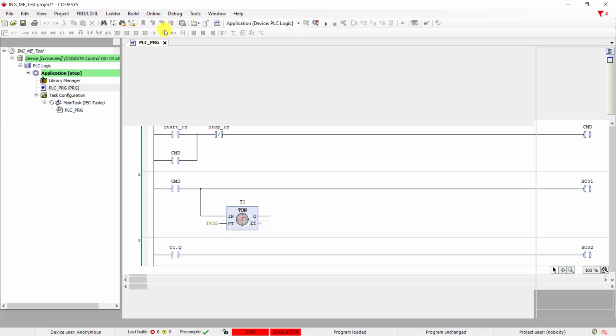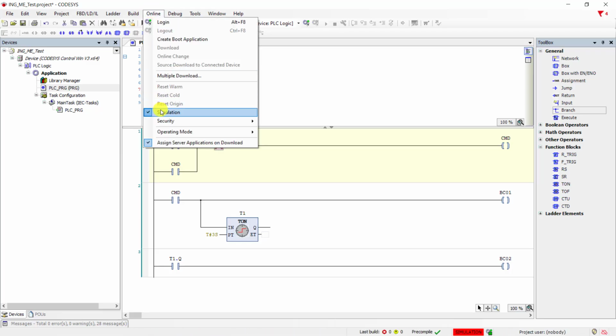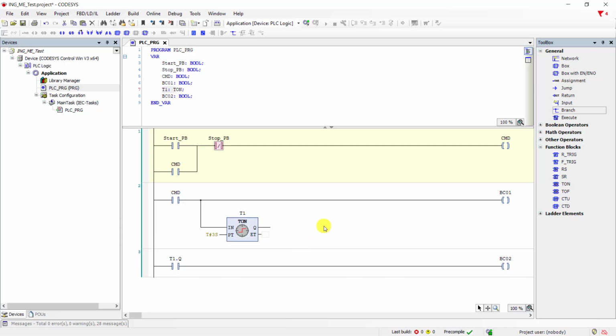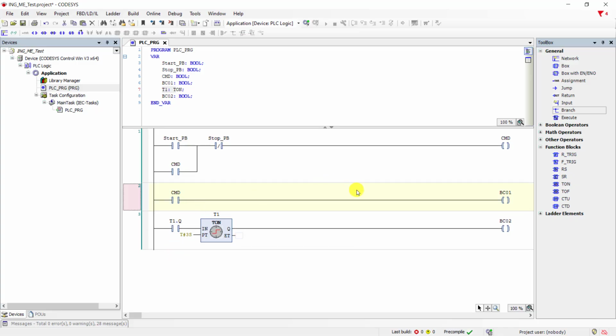And now I go online and then log out. Go online again, stop the simulator. And then we can add new logic. Let me rearrange this logic a bit. Let me put the timer directly here to make it much easier. And now delete this section.